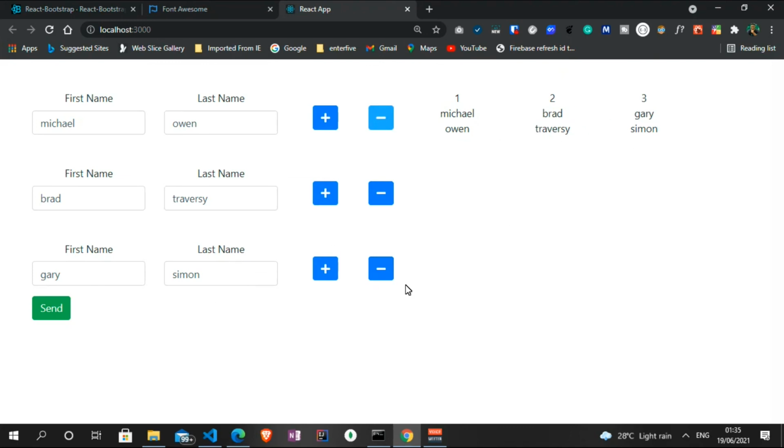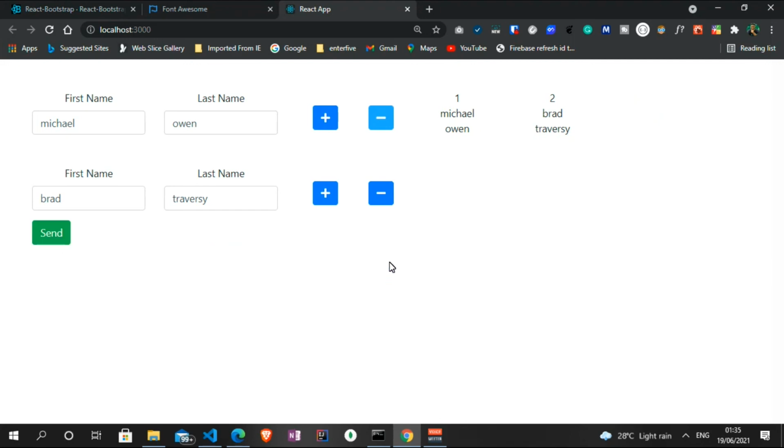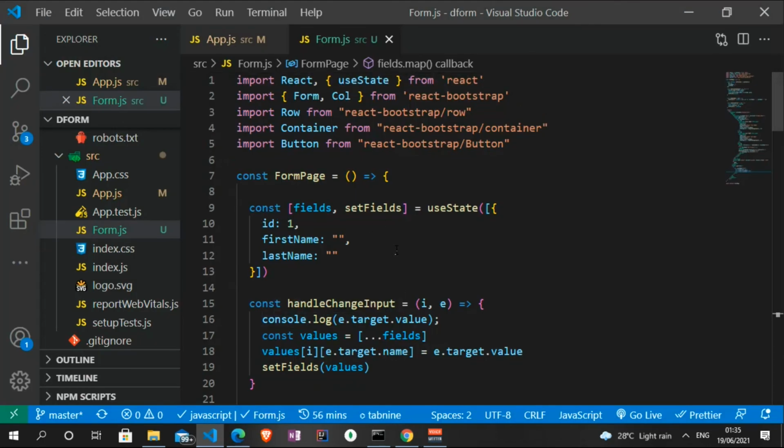In situations like this, where we want to send it to the backend, you already have the values of each of these fields. It's going to be in an array of objects, just like we set it in the form state. So I think that's all we need for this video.